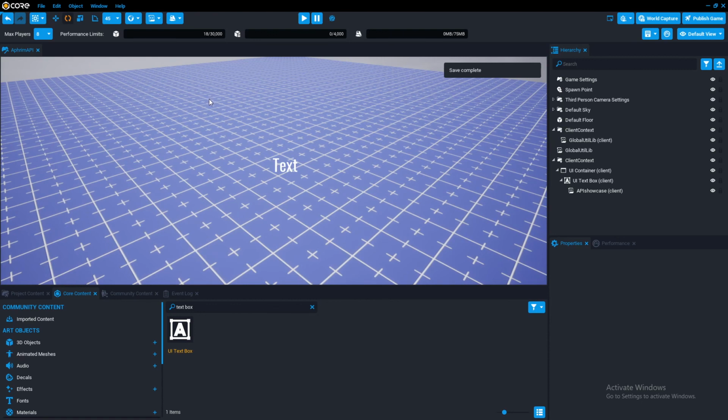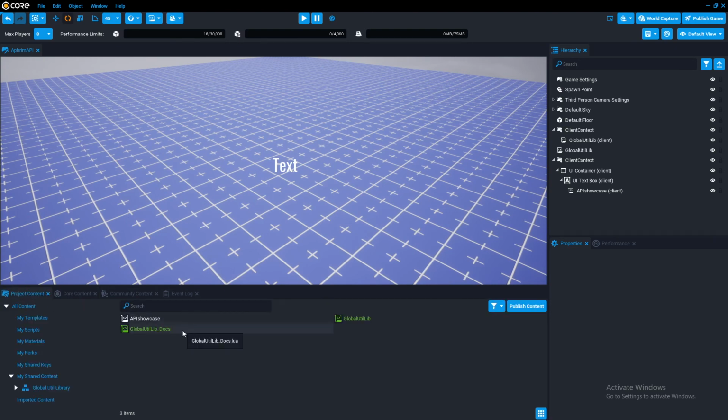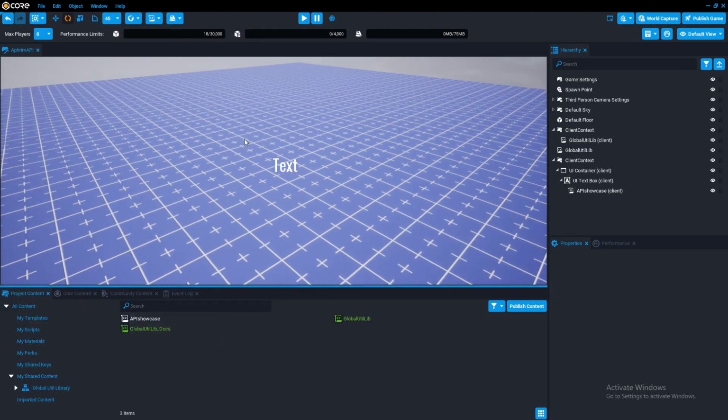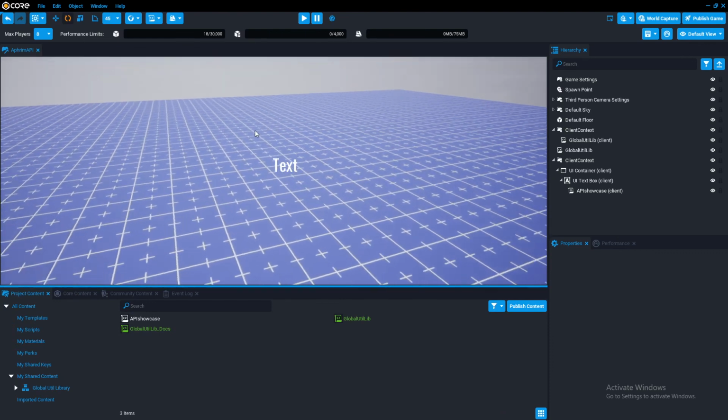Anyways, this concludes the video. I hope this helps you understand how to use the global utility library that I made, and I hope that it helps you speed up your code and all that.